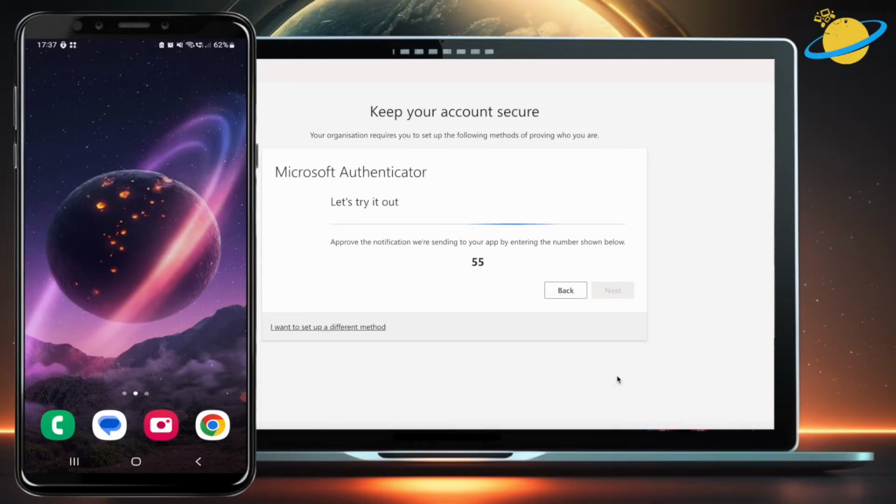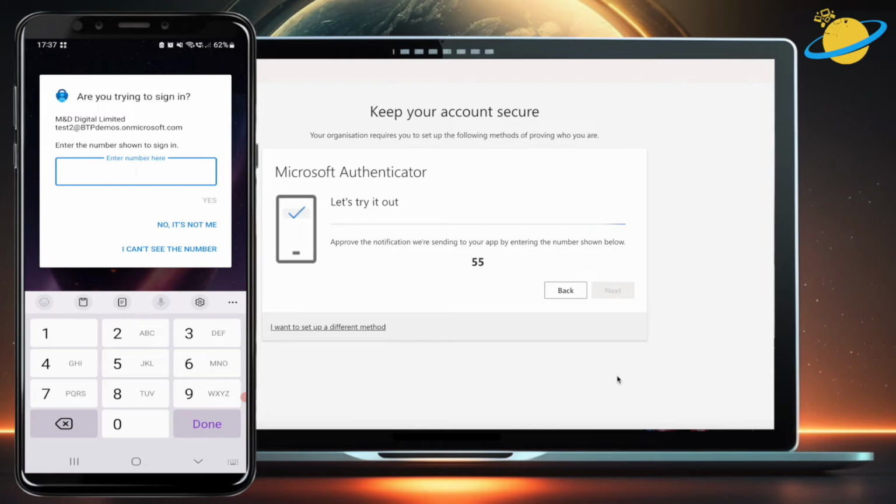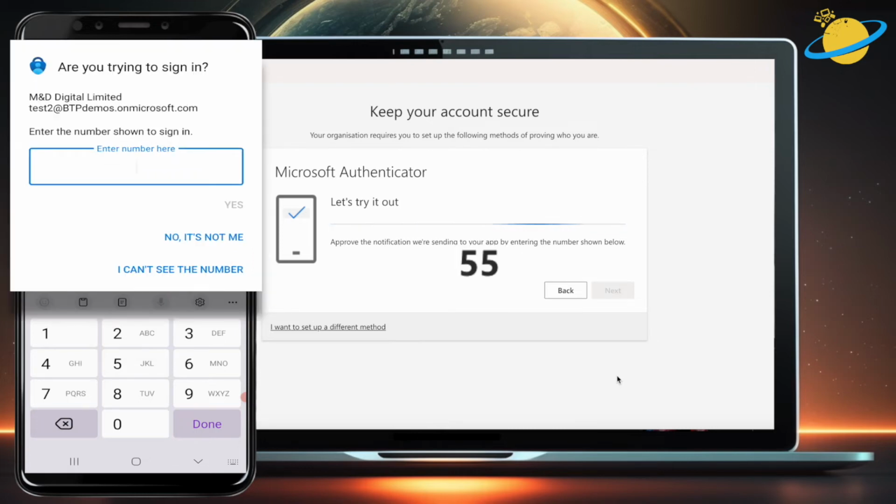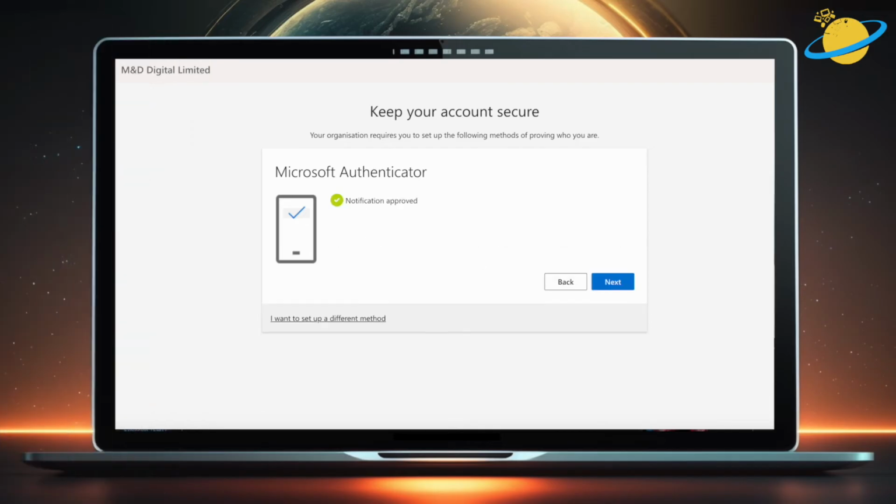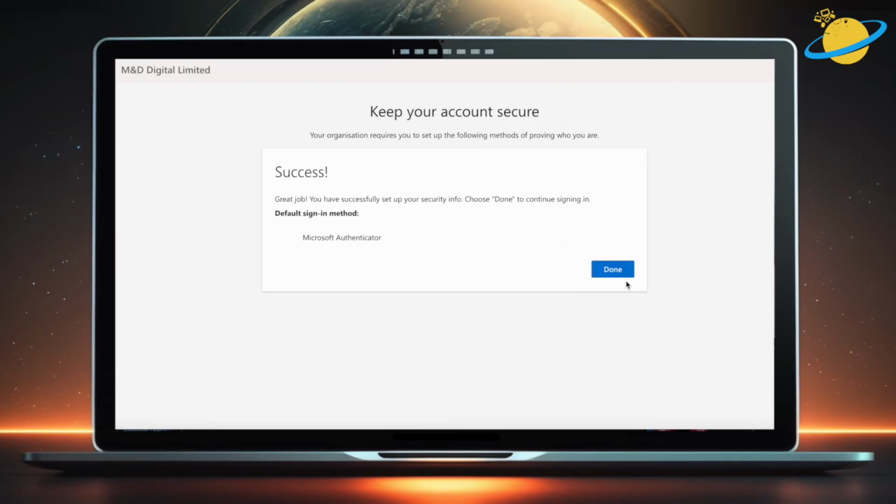Microsoft will now send a notification to your mobile device. Tap the notification. You'll notice a number on the desktop. You need to enter that number into your mobile device. Then tap Yes to finish. That's it. You can now hit Next. And finally, hit Done to continue signing into your account.